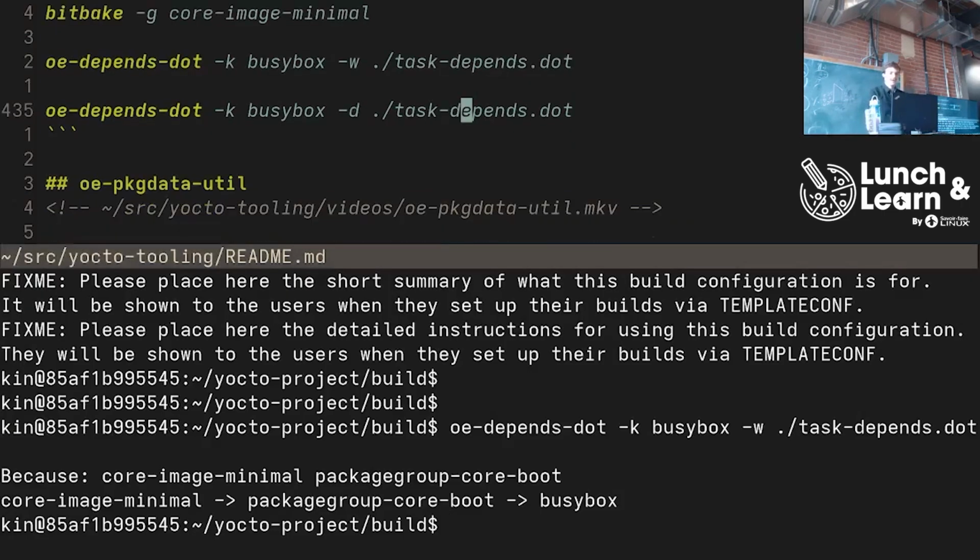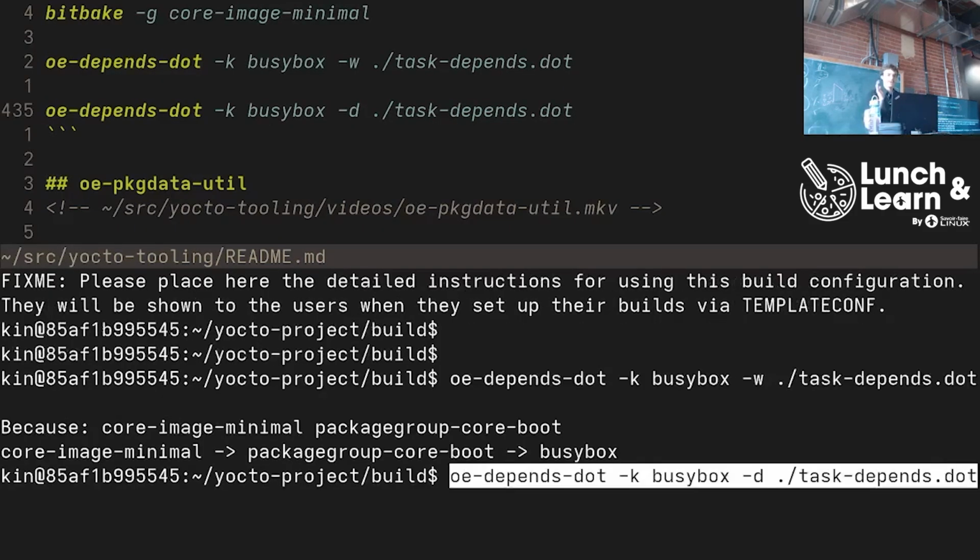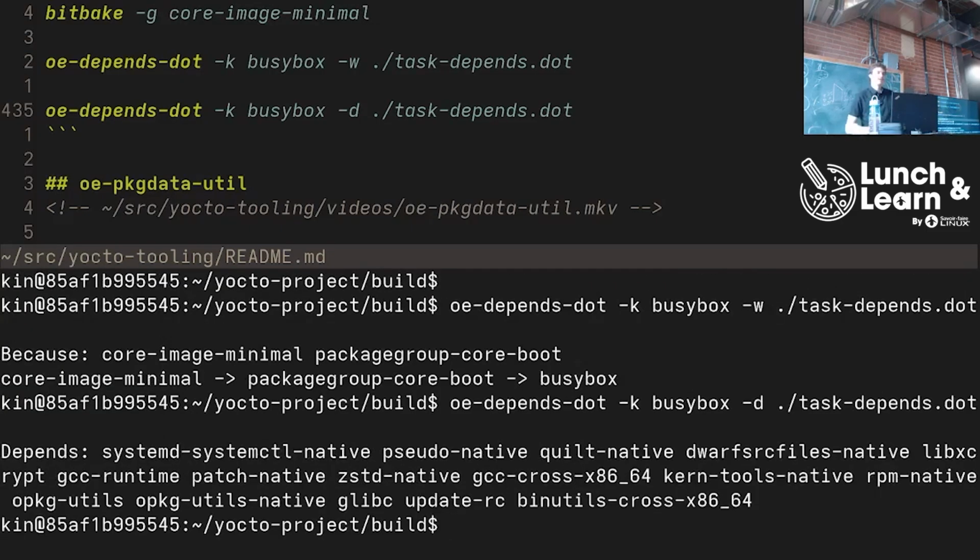It's very nice. And then we'll also go and show the next one. So pretty much these are the only use cases for the oe-depends-dot. You got this -w flag and this -d flag. And the -d flag shows you dependencies. The -w shows you why it got included. And so we can just see the dependencies for BusyBox.